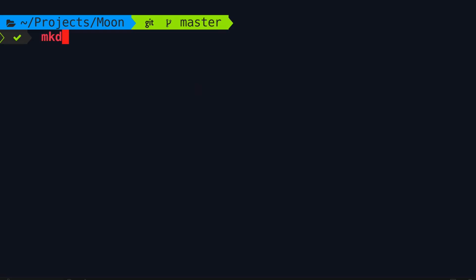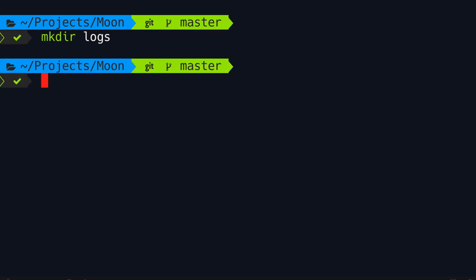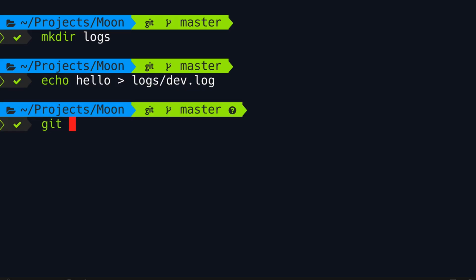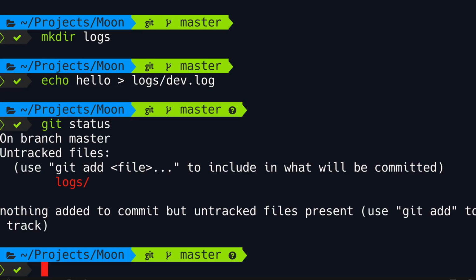So for this demo, let's create a directory called logs and then add a log file here. Once again, we can use the echo command to write hello to logs/dev.log. Now let's run git status. So Git is saying that we have an untracked directory called logs, but we don't want to add this to the staging area because we don't want Git to track this.